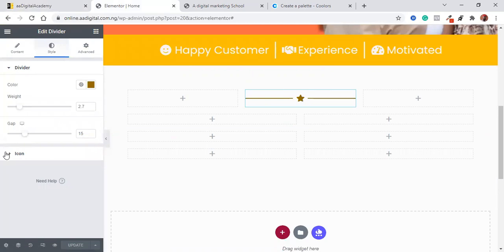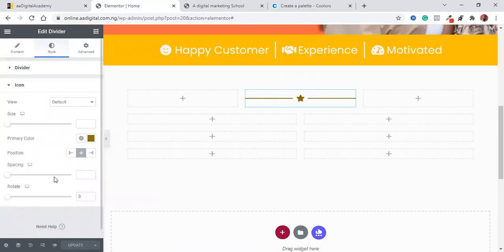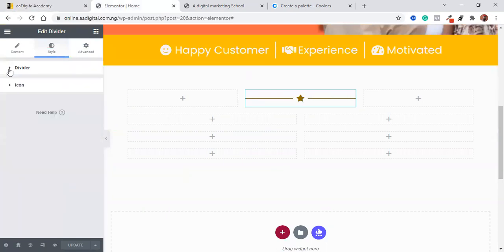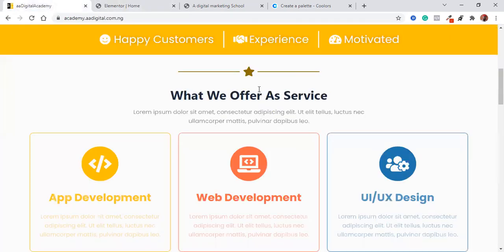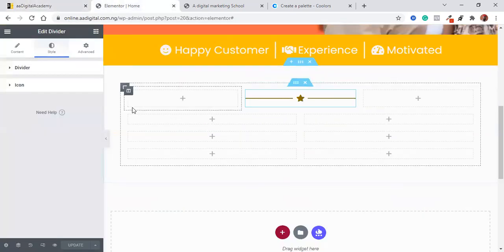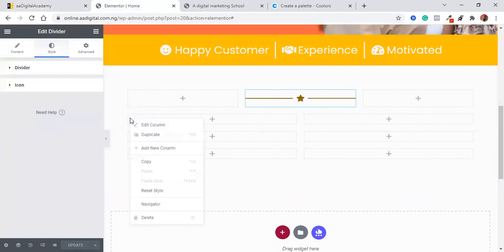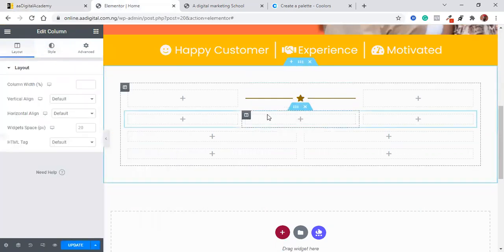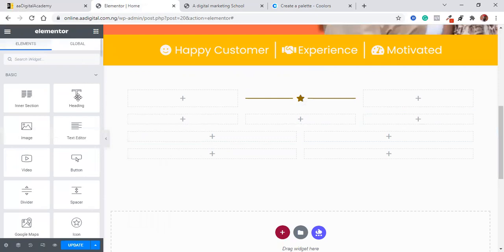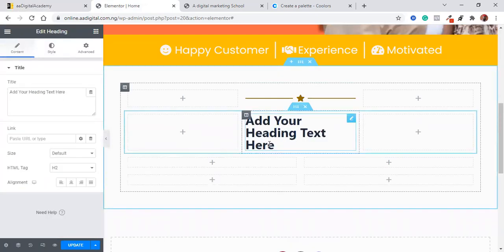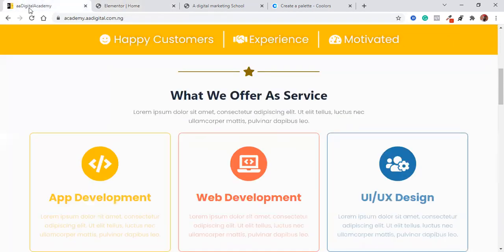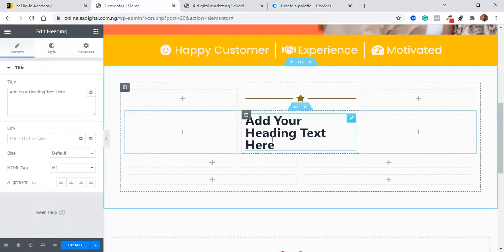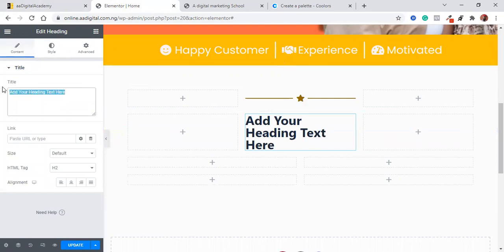Okay, at the center. So the next thing is now to work with the title. Again, because it's 3, you have to right click, duplicate. Do you get it now? So come back here, then you put the title here at the center. What do you want to call it? You call it what we offer as service. So you type it up here, what we offer.